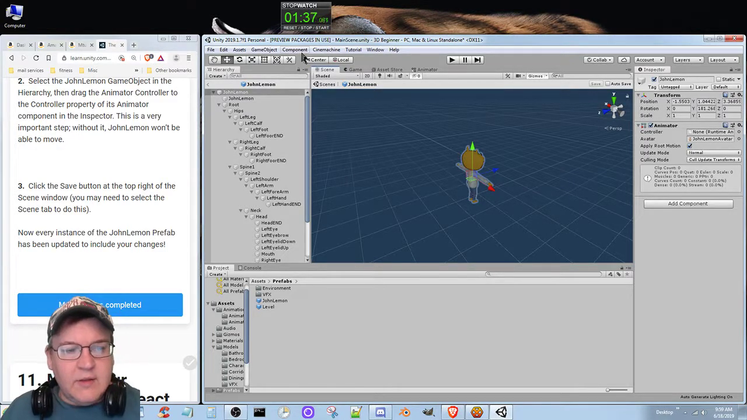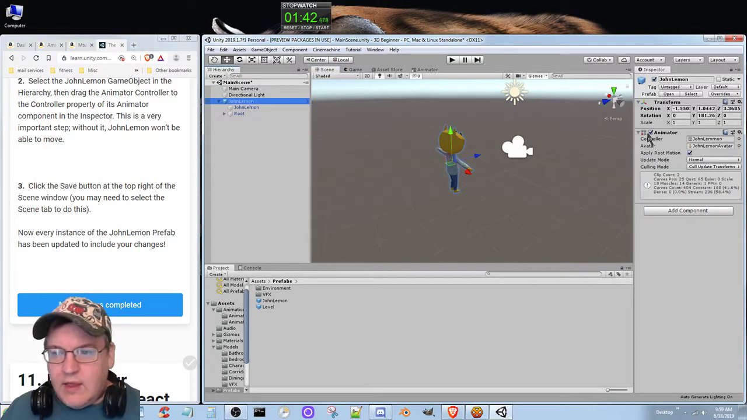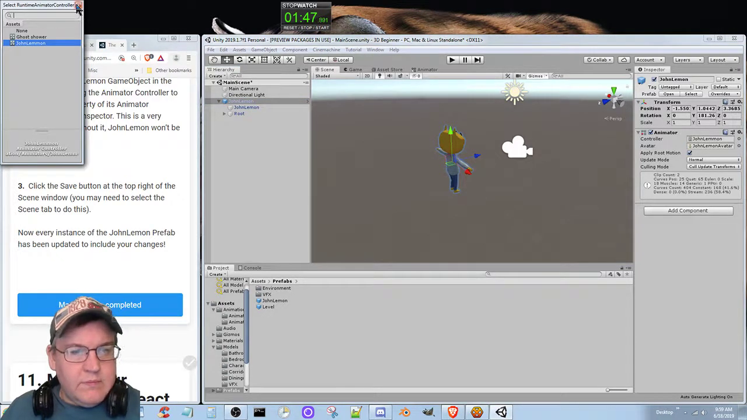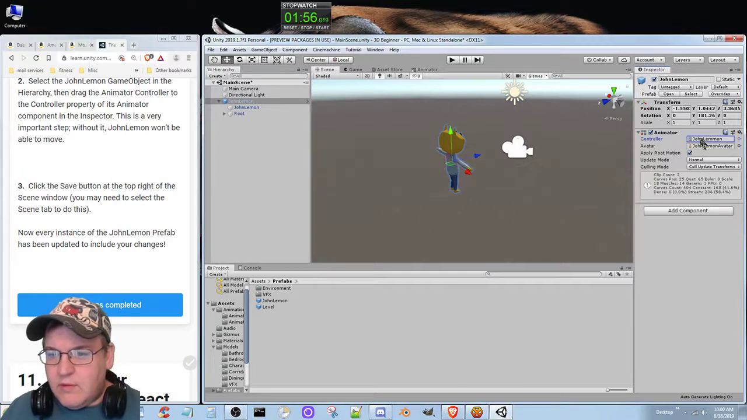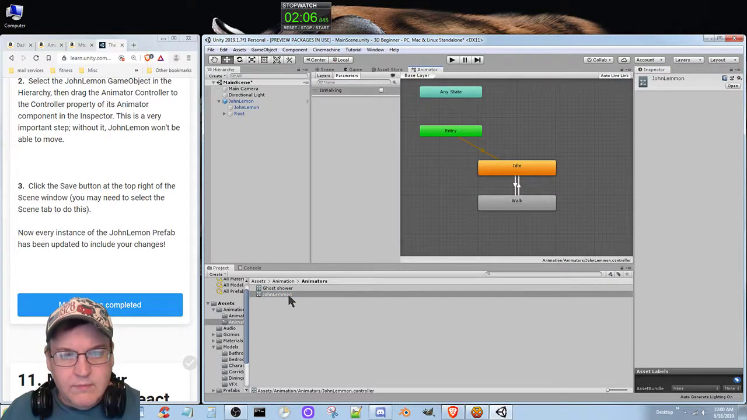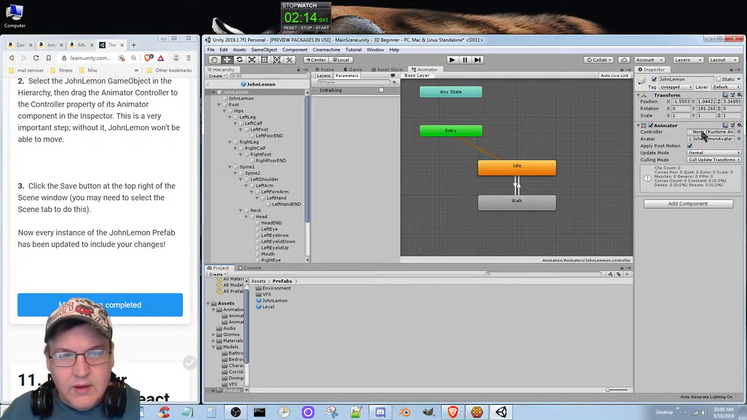Oh, okay, I see what I did wrong here. I believe I did wrong. Let's go to this. Can we delete that? I don't want to delete it from the Assets folder, though. Can I delete it? Okay, it says none, right? So now let's actually go back into Prefab. Let's go back to the Prefabs, go back to John Lemon Prefab. Let's go ahead and drag.